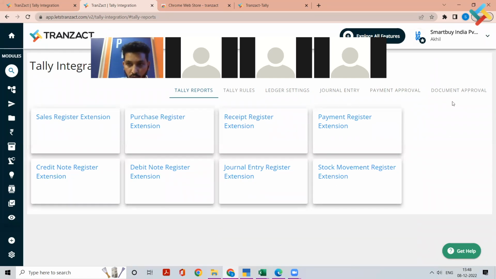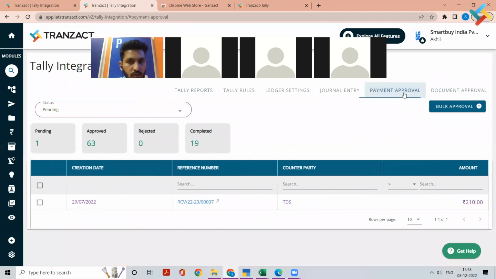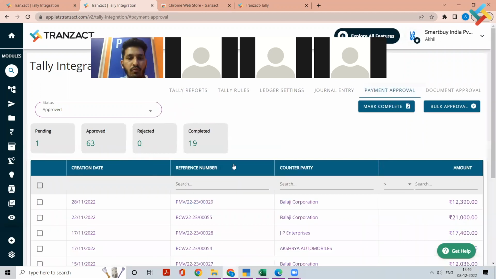But the mapping, the way to start the first step, right? For documentation purposes, for all the invoices, credit notes, debit notes, we have to map the ledger here under the document approval. But here we have payment approval also. So in the payment approval, you can see all the payments. If you log the payment here in TranZact against all the purchase and sales invoices, that comes here into my payment approval. That will not go into my document approval. So all the payments received will come into my payment approval here, and get automatically approved here.